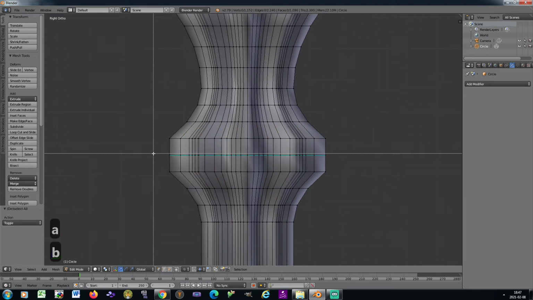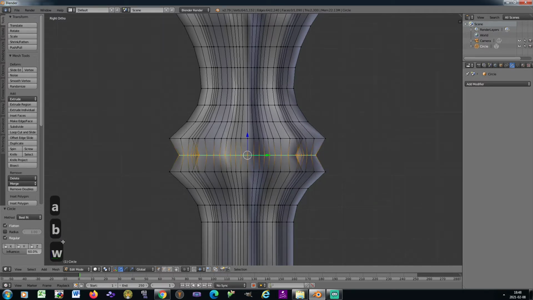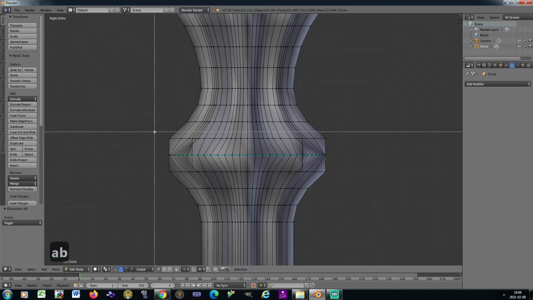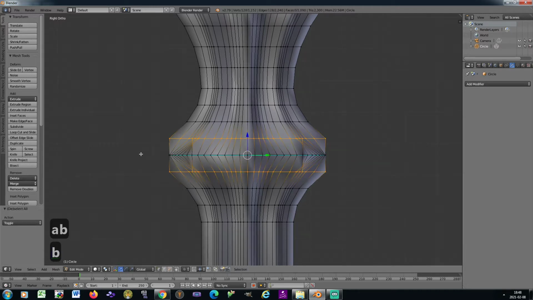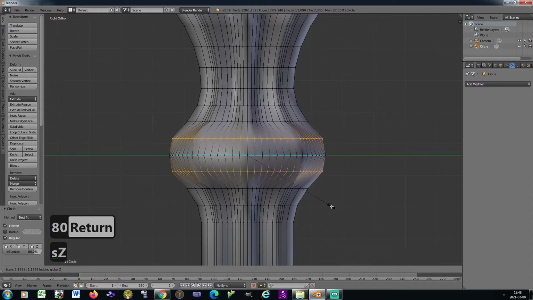Now let's grab the middle loop again in Loop Tools. I'm gonna make it a circle with an influence of 100 and scale it up again. Grab these 2 loops, circle, but this time with an influence of 80%, so we've got a smoother transition from a star-shaped loop to a round loop.